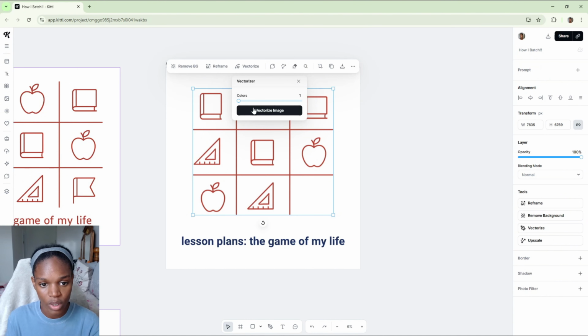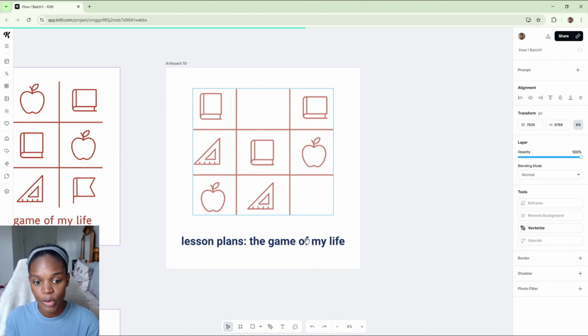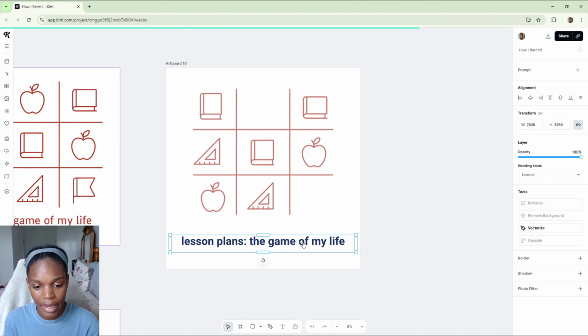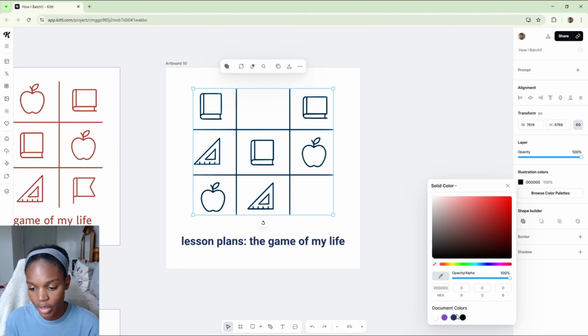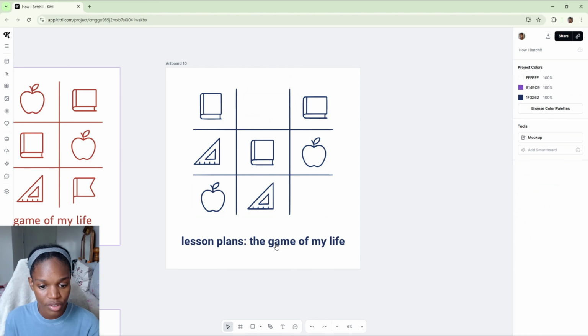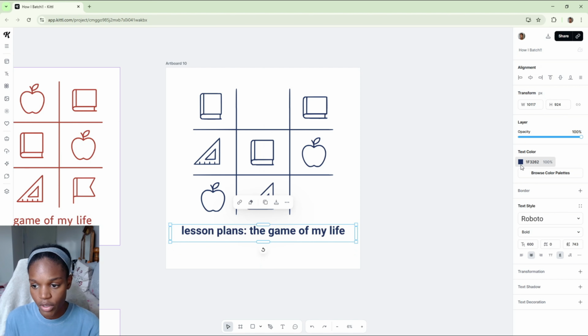So vectorize one color, vectorize the image, and we're going to make the text color match. We're going to hit this over here, document colors. These are the colors that you currently have on your entire artboard. So we're going to hit the blue, the matching blue, and we're going to go ahead and look through some fonts.